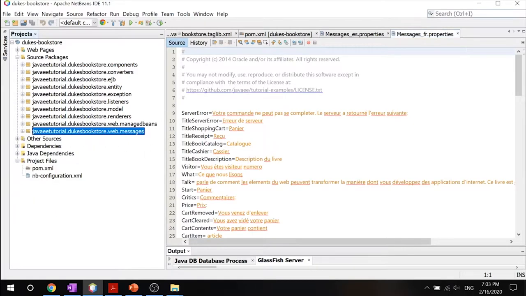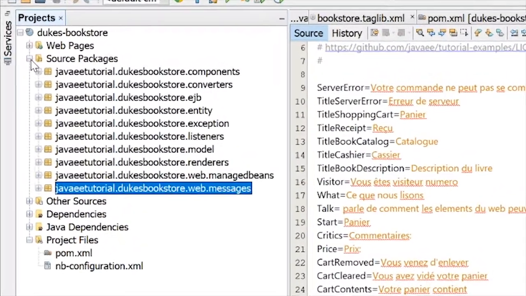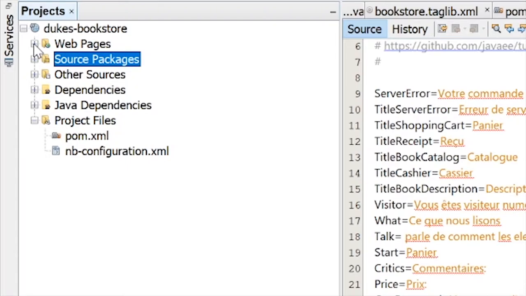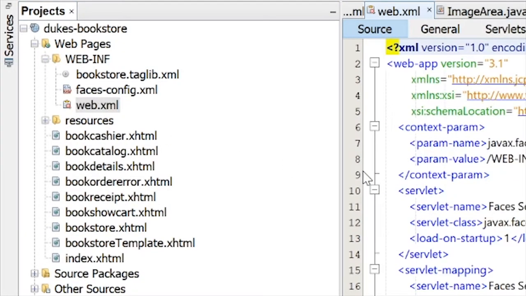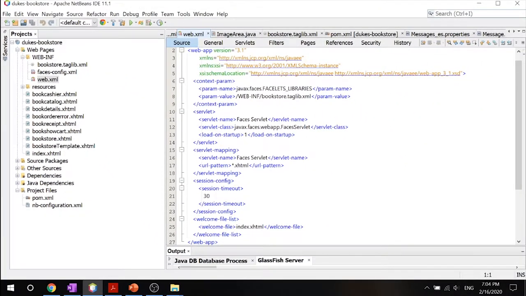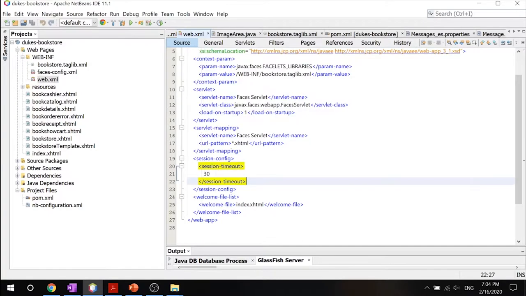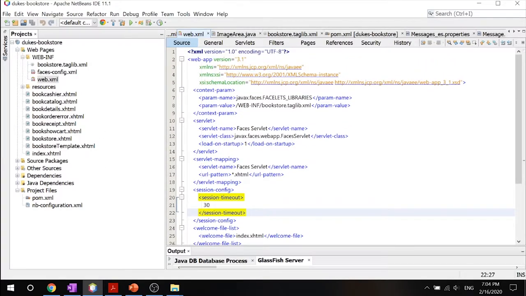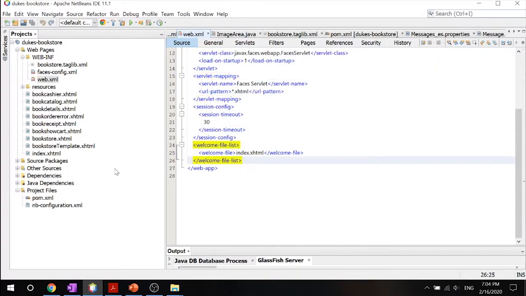Okay, so let's close that, and let's take a look at the final thing that I want to show you, our deployment descriptors. If we close this, we can see inside our web pages, WEB-INF, the first thing that you'll see is your web.xml. This is the one that you're really familiar with, with a lot of stuff that we learned in the previous tutorials, like session timeouts, URL mapping, servlet mapping, and a welcome file list. So you already know that.